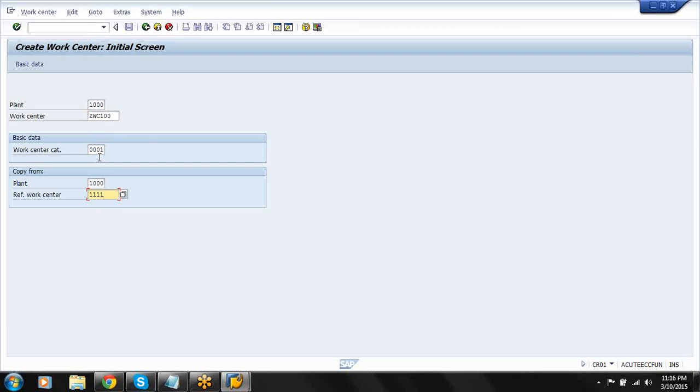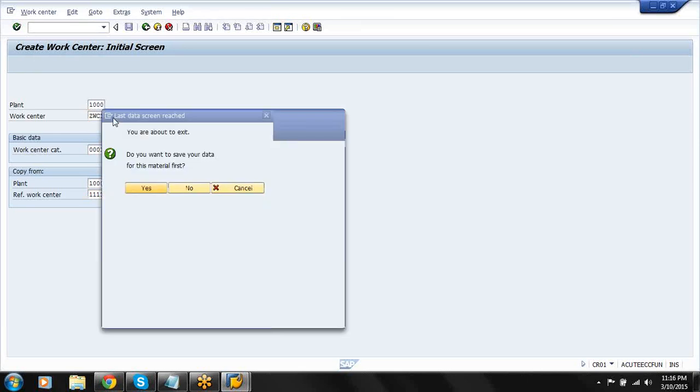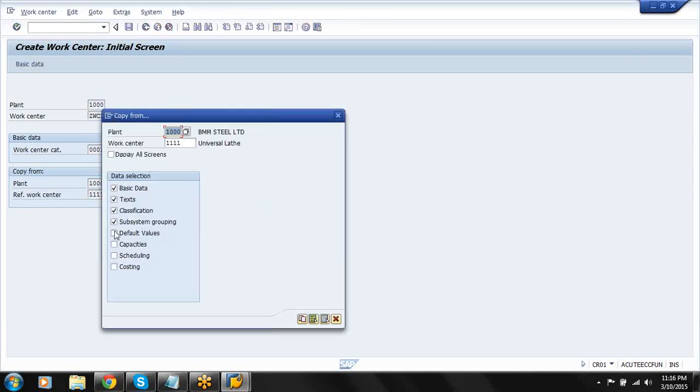I will tell you why we are copying it. One reason is that if you want to use the existing work center, you can use this work center 1111 only, or you can create it. For example, ZCC100. Press enter. Then select all the indicators under the data selection. Press enter.